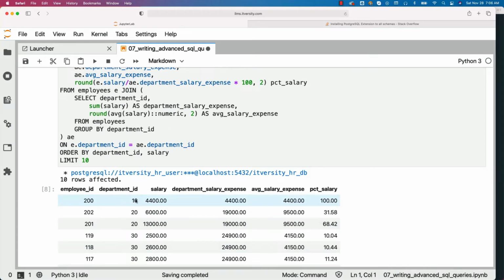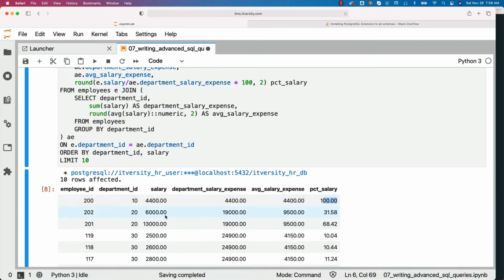So with respect to department ID 10, there is only one employee. His salary is 4,400. That's why we are getting 100% here. With respect to department 20, there are 2 employees. One employee is making $6,000. Another employee is making $13,000. Total department wise salary expense is 19,000. You can see that here. As we are seeing the total department wide expense aside with salary, I am able to divide this with this, multiply by 100 to get this. So this is one of the approach where we can use group by to get the department wide salary expense and then join with the employees table and get the results as expected.